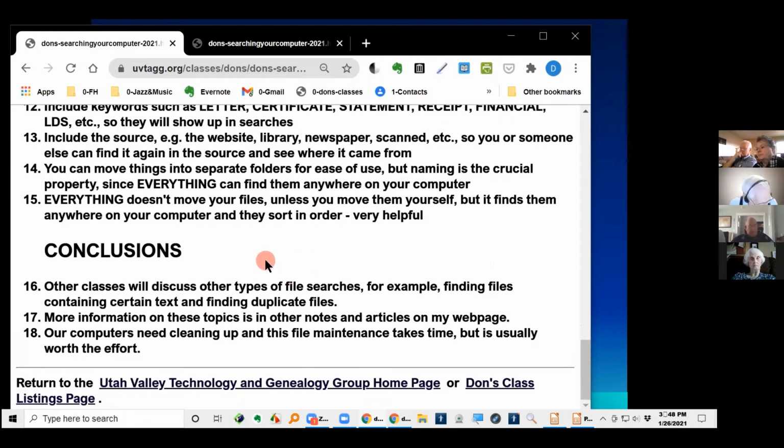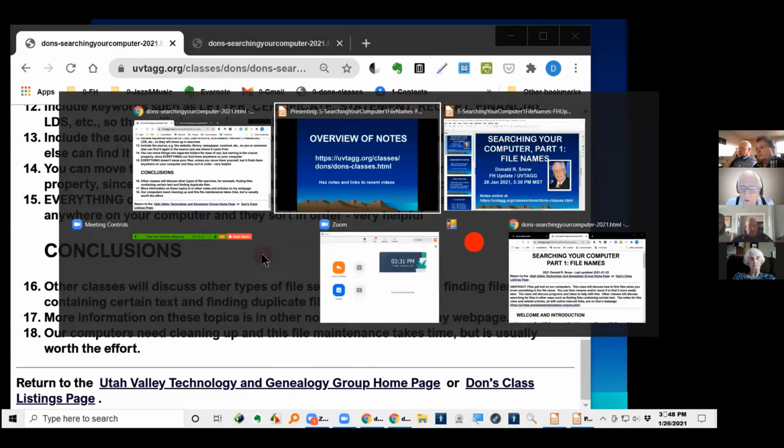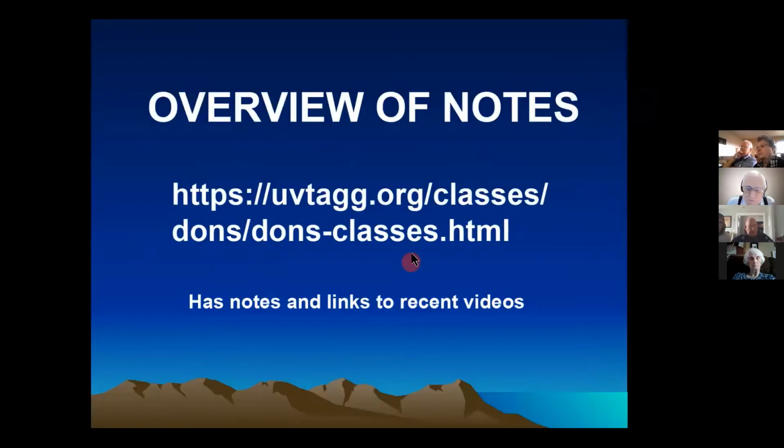Okay, now that's the notes, and they're available on my website, which is listed on the right there. And if you lose track of that, you can go to the uvtagg.org webpage, and look for resources and go down to Dawn's webpage, or just do a Google search for Donald R. Snow genealogy and you'll come up with it. Anyway, that's an overview of the notes.